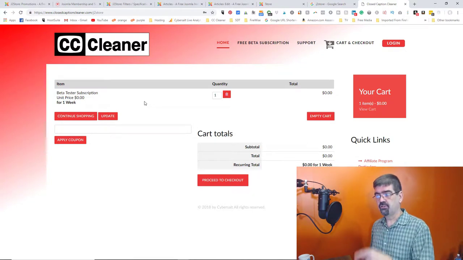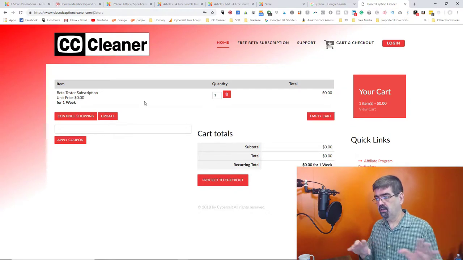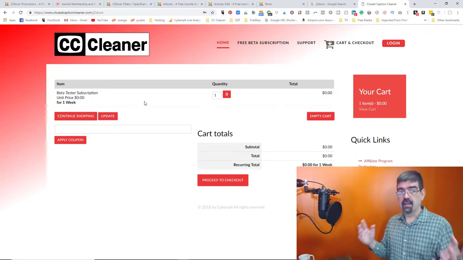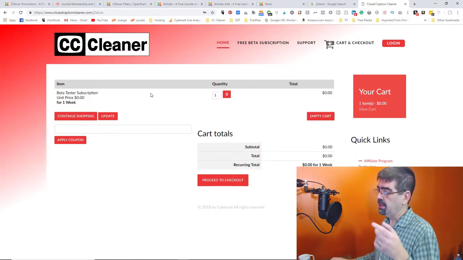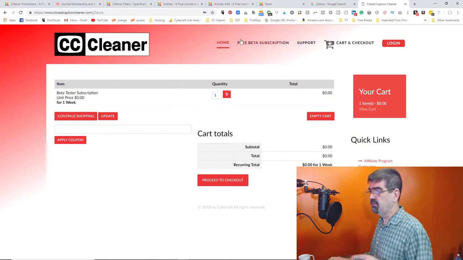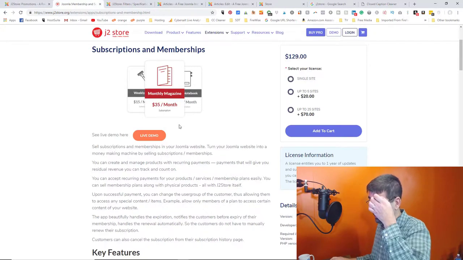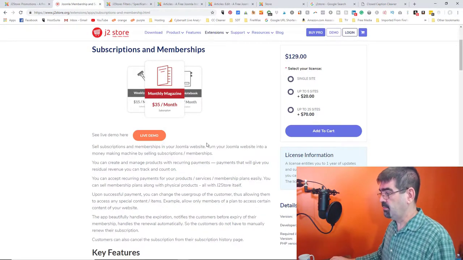When I added Stripe as a payment to this site, and this was all through this app that's added to J2Store, that automatically started working with Stripe. They didn't worry about that. So anyway, I used that particular app here on this site, and it was really nice. And it was for what I wanted to do with the subscriptions and memberships.